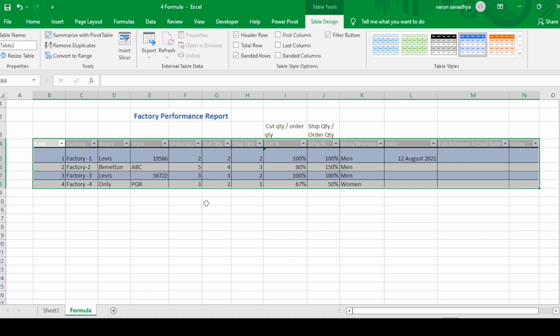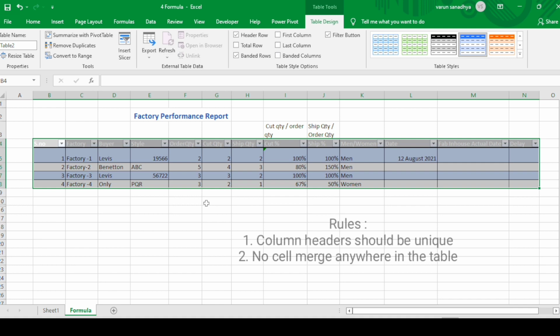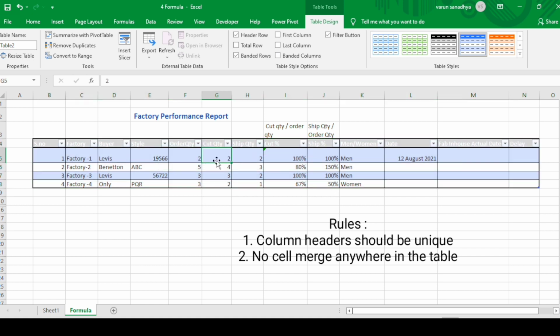Once you do this, Excel recognizes your data as a table. Excel built-in tables have rules in place which make sure that the format of the table is right. These rules are: number 1, it doesn't allow you to have duplicate header names. Number 2, you cannot have merged cells in the header or inside the body of the table. These rules are the same as what we discussed in our previous video about designing good Excel format. So if you are using built-in tables, you know that the design of your table is correct.